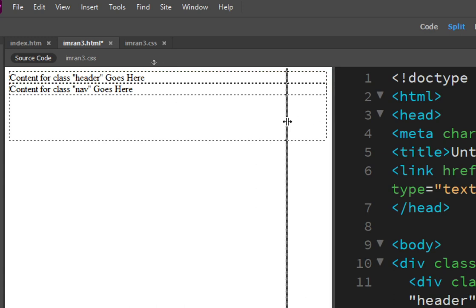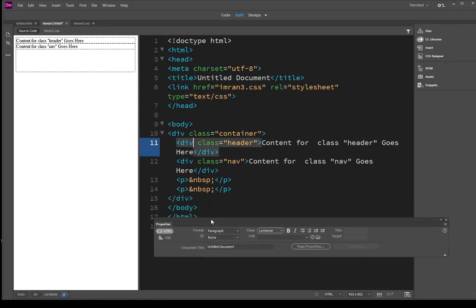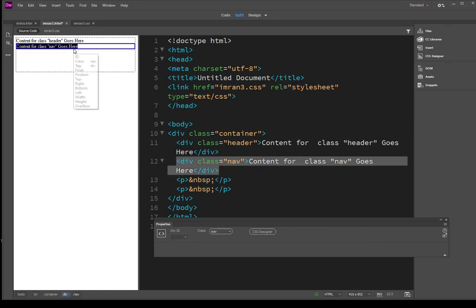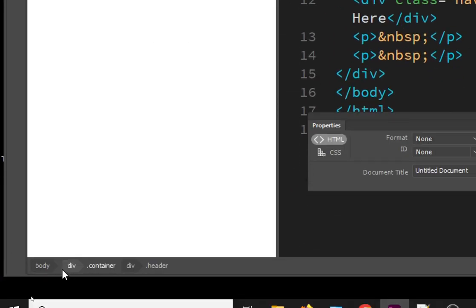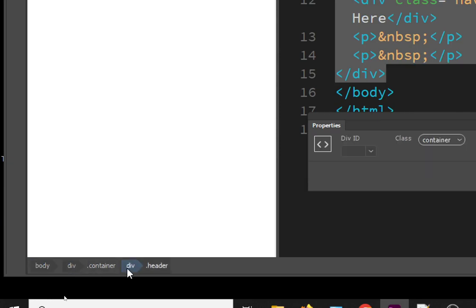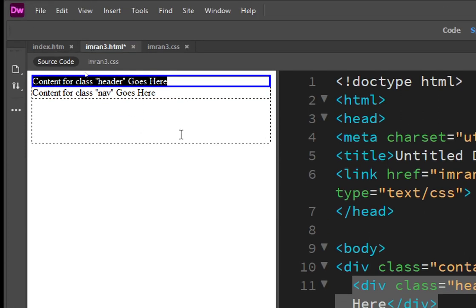If you look at the code, the structure is, check the code, yeah. So the container at line 10 contains two divs, header and nav. Okay, visually it looks like this, in the code it looks like this. In the structure at the bottom, whenever you click header, you see that here you can select body, div, container, div, and then header. So that's how you can select the item in your design.